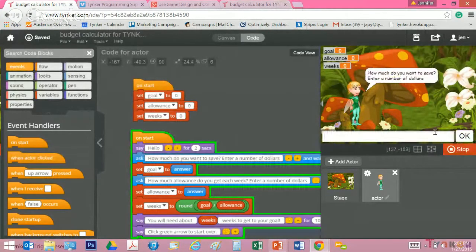So the character says, hello, how much do you want to save? Enter a number of dollars. So I'll type in 100. And now she asks, how much allowance do you get each week? Enter a number of dollars. So let's say I get paid $5 a week. You will need about 20 weeks to get to your goal.